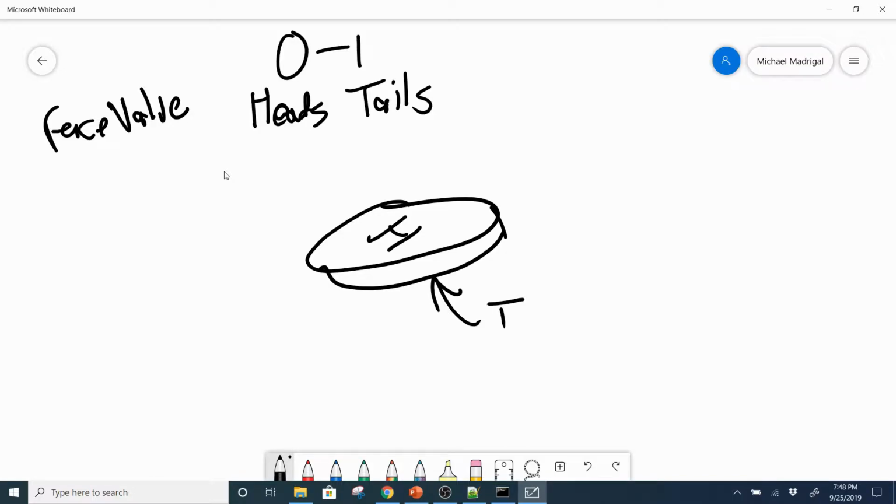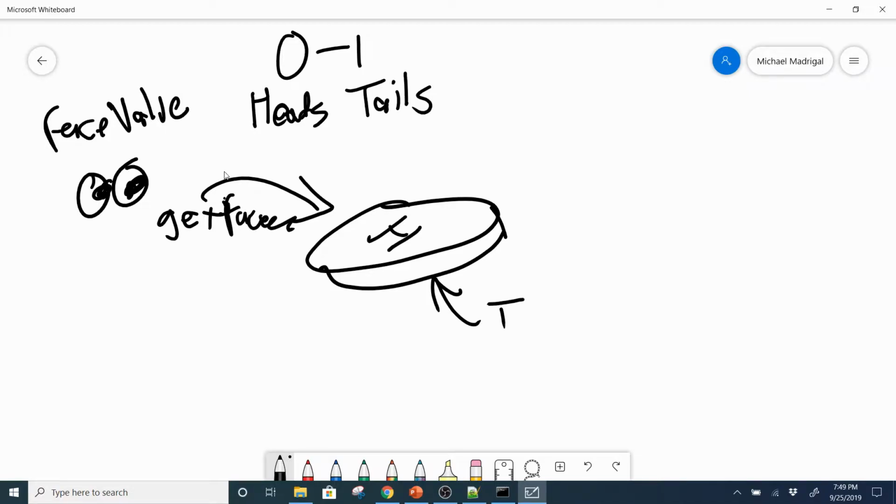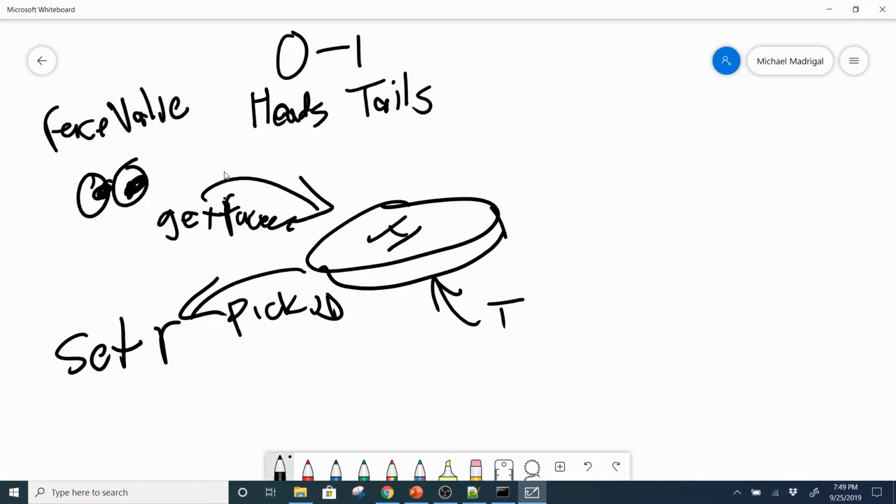All right, and then the services that this coin is going to provide: you're going to be able to look at it, those are your beady eyes, and you're going to be able to get the face value. Get face value. And the other thing you're going to be able to do is grab this coin, pick it up and place it on whatever side you want. That's you picking it up, and you're going to set face value.